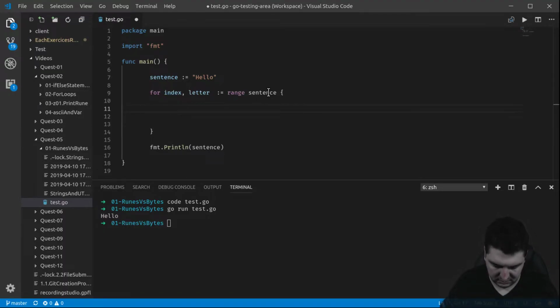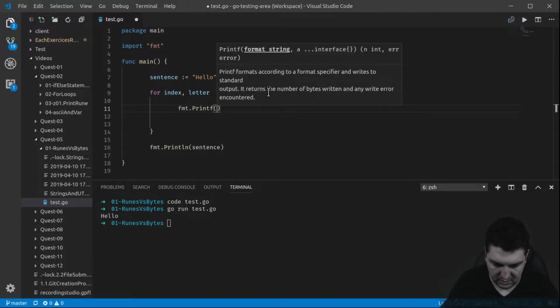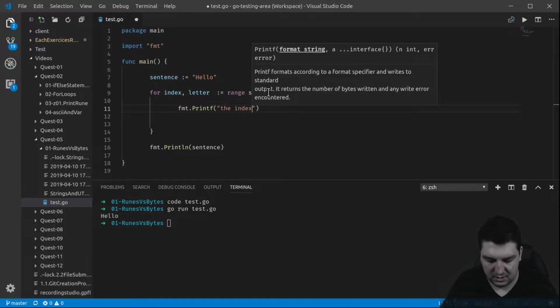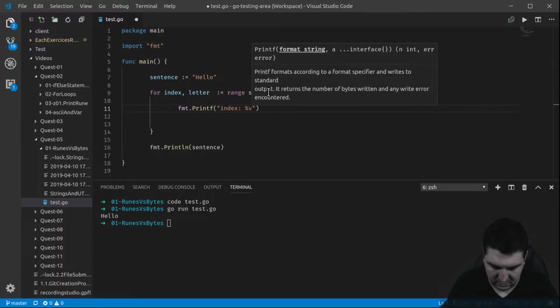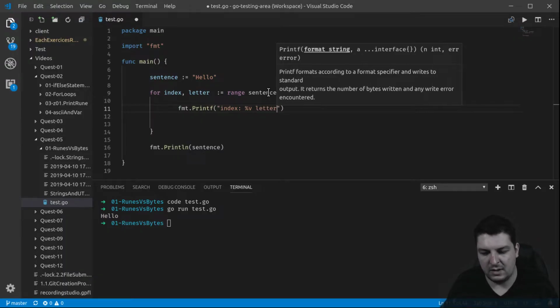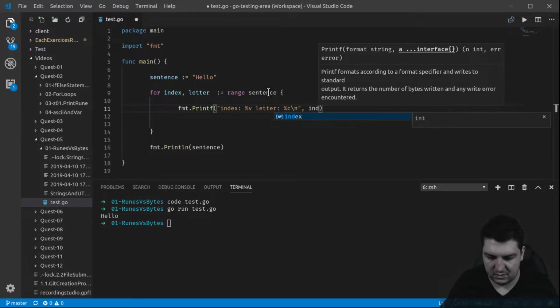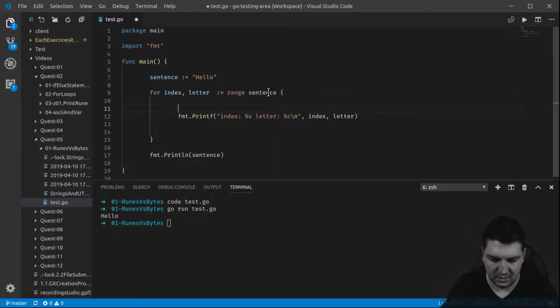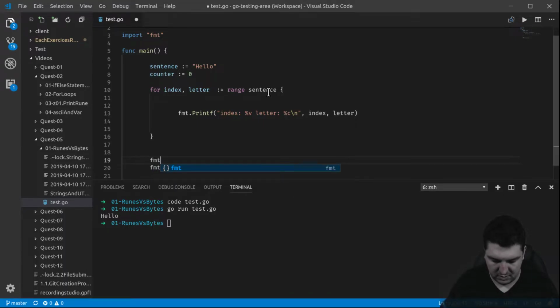And now I want to print, printf. This is the index. I'm going to put index, decimal value, letter, value. Or character, this is probably better. Backslash n. So index, letter. And I'm going to put a counter as well, which I'm going to initialize to 0. And I'm going to print the fmt print.